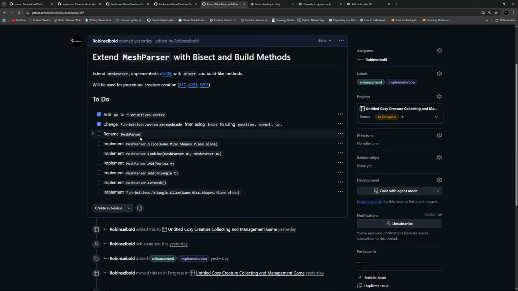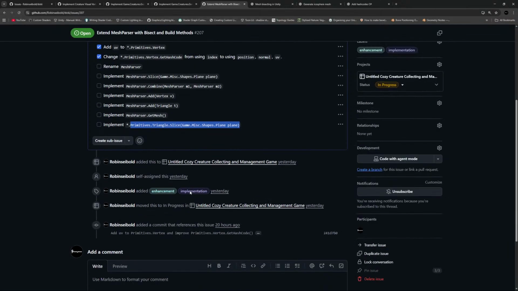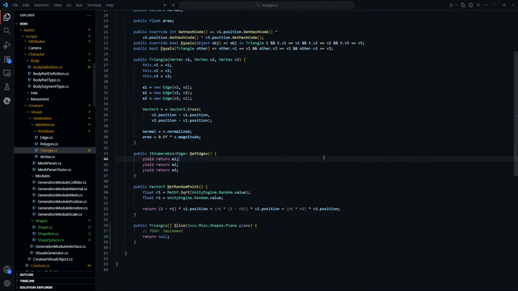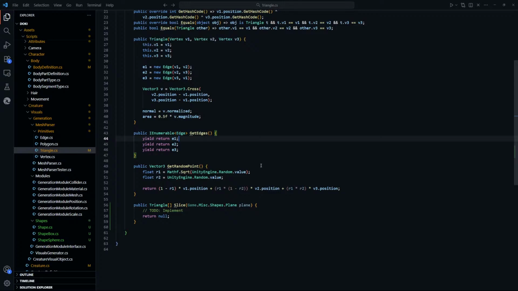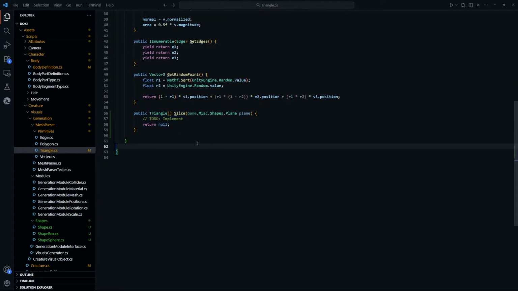And then we want to implement mesh parser Slice, Combine, Add, and GetMesh, and then primitives Triangle Slice. So I think we're going to start with this one. So here we go.